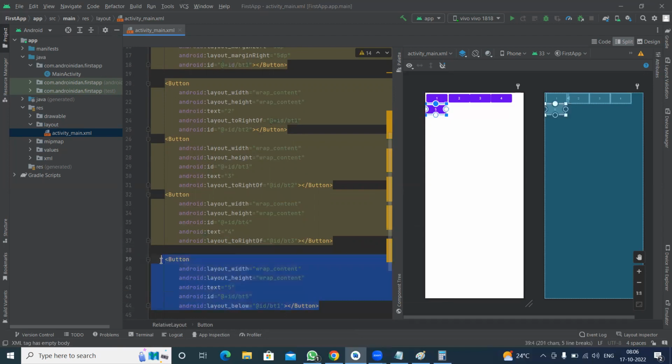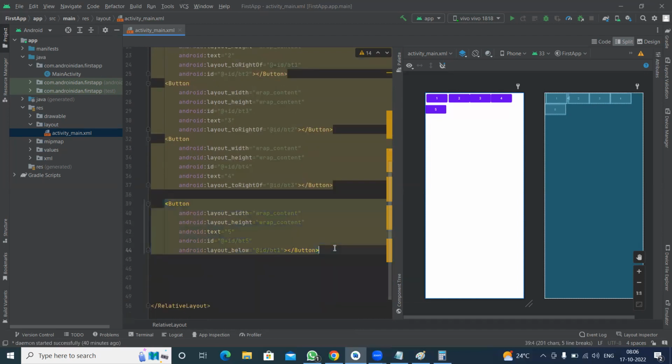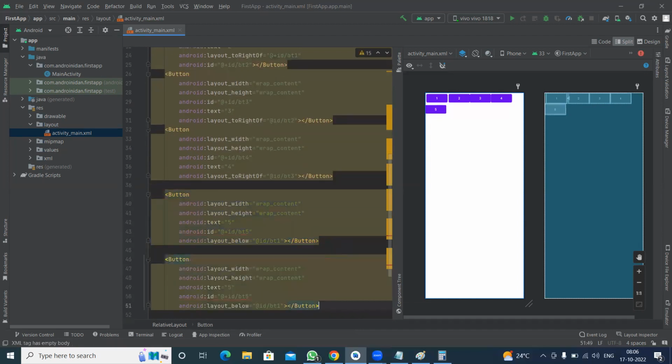Also, I need one more button. I want this button below 2. The ID is 6 and the text is also 6. Then I want that button here. Then what should we do here? This is the 2. Even though I gave this 2, it is not moving the position.